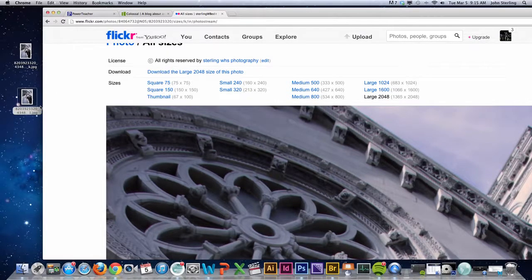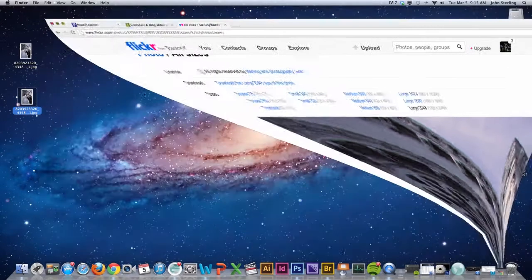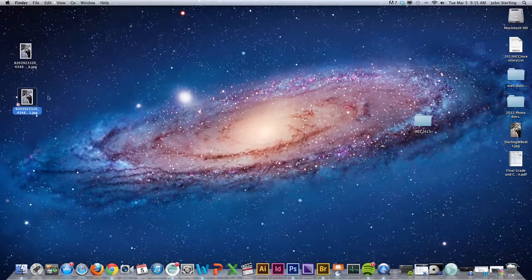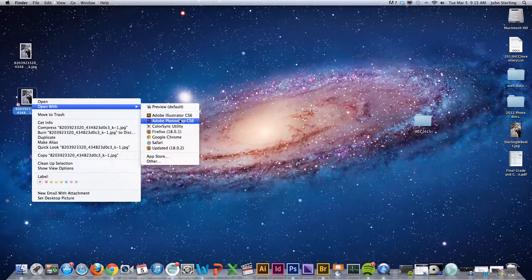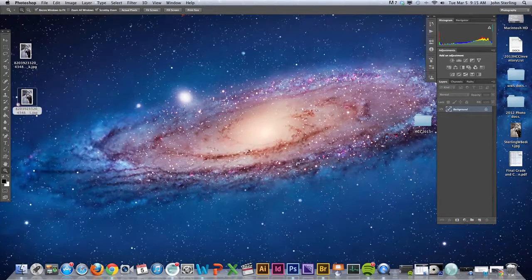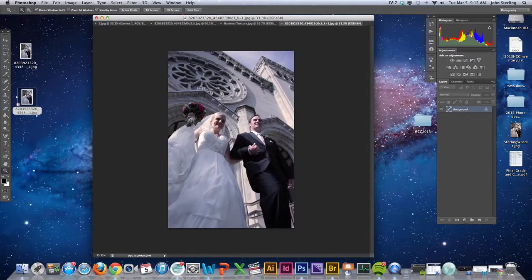Now, since we don't really need this for any real amount of time, it's not very important. It's fine to just put it on the desktop and delete it later. A more secure place, of course, would be your flash drive. So it's on the desktop. Now we actually have the photograph. Let's minimize this. Right-click, open with Photoshop. Here we are.